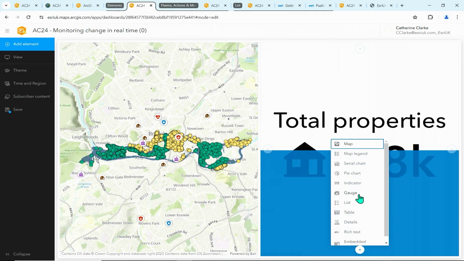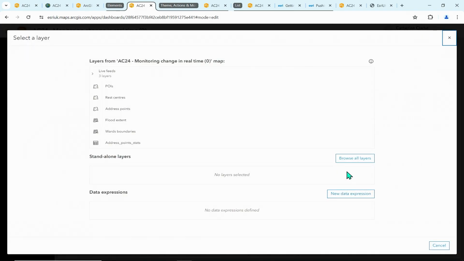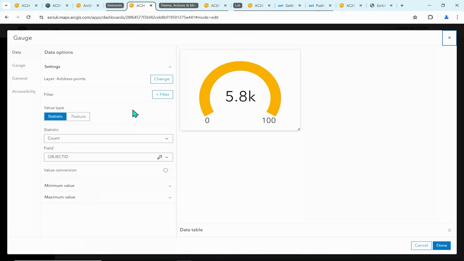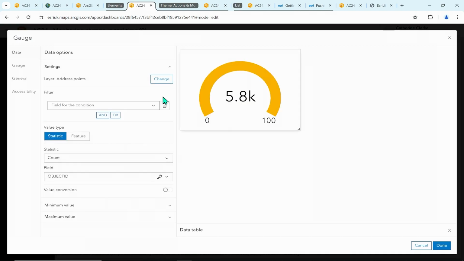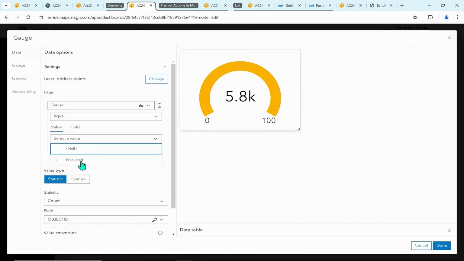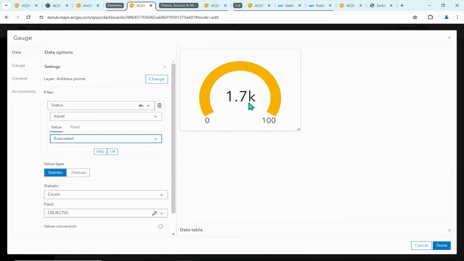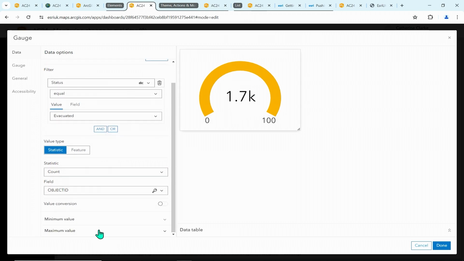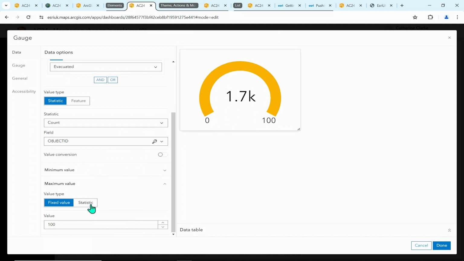This time, I'll choose a gauge. While it's useful for me to know the total number of properties that are affected by this flood, I want users to be able to see how many of these properties have been safely evacuated. Again, I'll choose my address points as my data source, but this time I'll add a filter where the status equals evacuated. I can see my gauge has updated, but I need to show this value as a proportion of the total properties, so I need to remember to also update my maximum value.